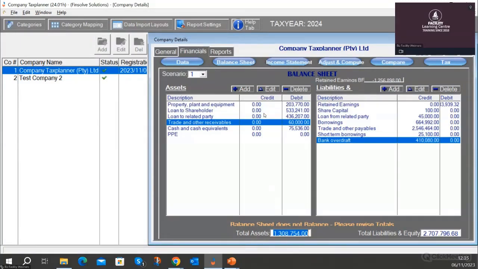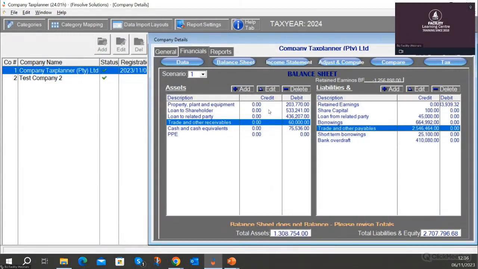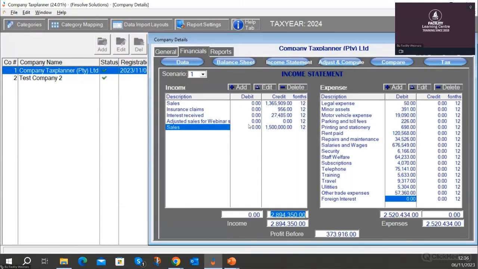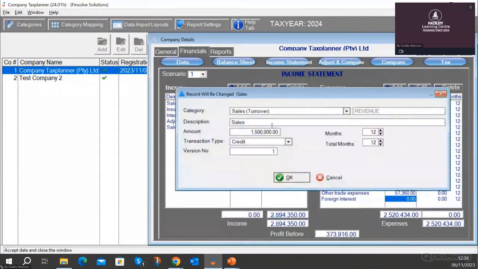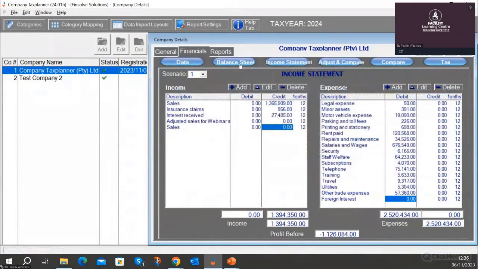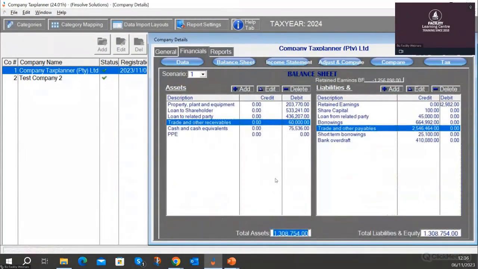Okay, so that's fine. I think that was maybe 600,000. I don't know why this has gone awry. Okay, so the balance sheet did balance. I don't know what I clicked now. Oh, I changed the 1.5 million, so that's why it wasn't balanced. Okay, so let me just change this back. Okay, so now the balance sheet balances again.